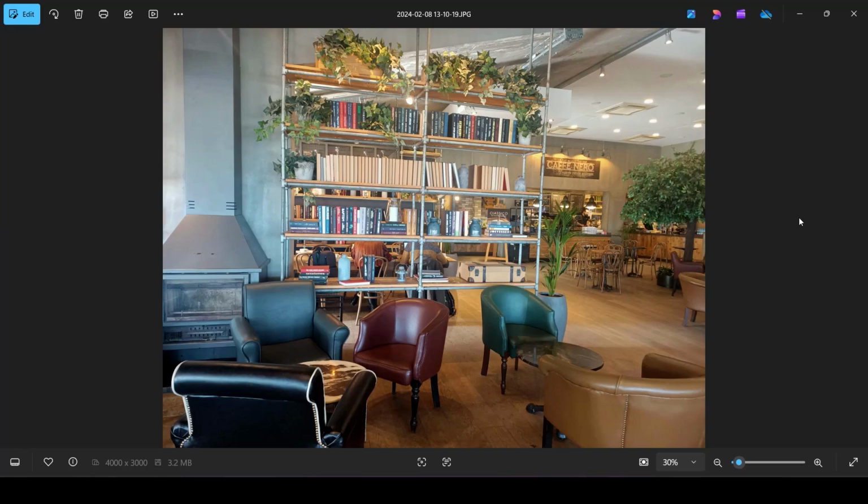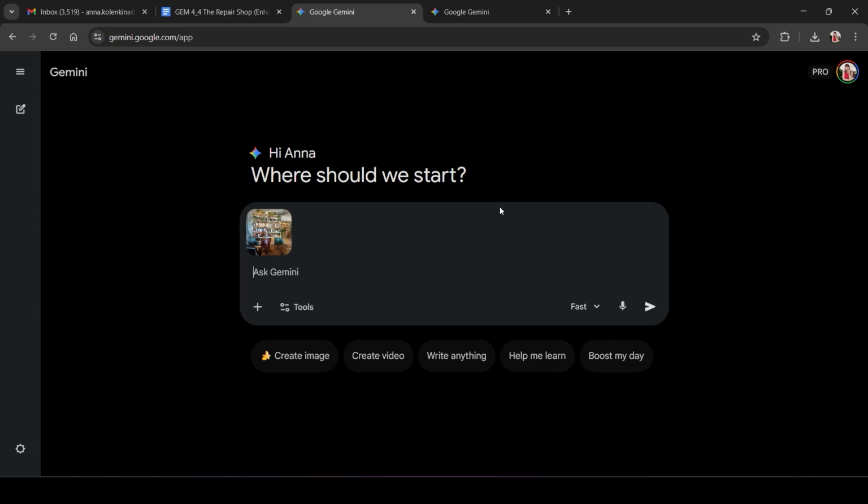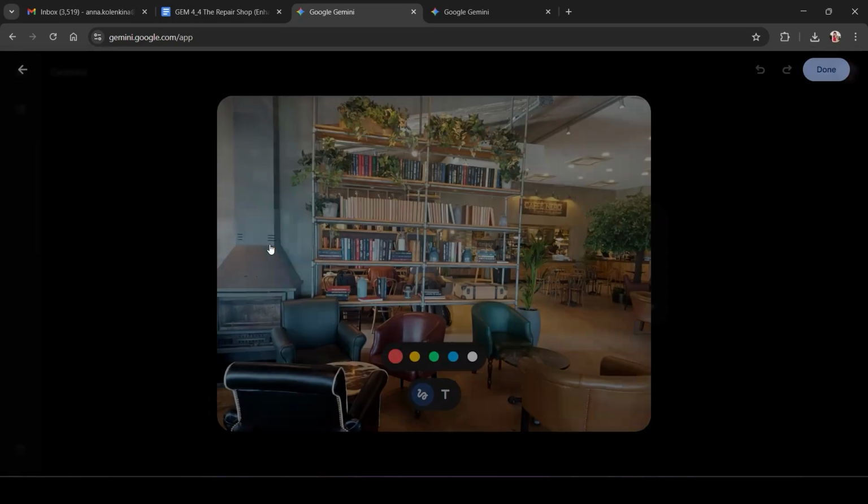Let's move on. What if the image is great, but you want to change one specific thing? Let's explore how to work with Gemini's dedicated image markup tool and also its alternative. I would like to edit this image. I'll upload it to Gemini, and to open the markup tool, I simply click on the image.